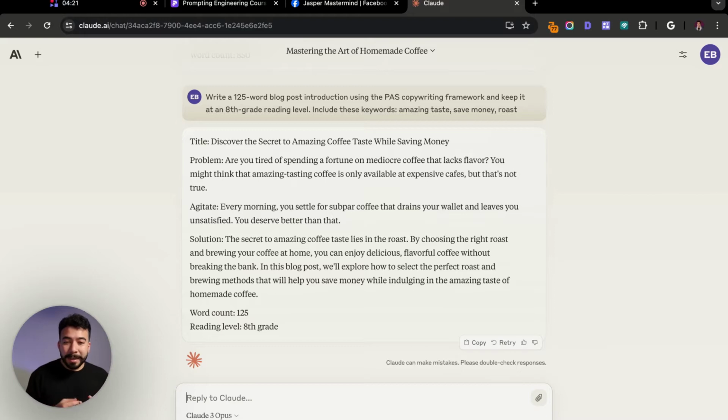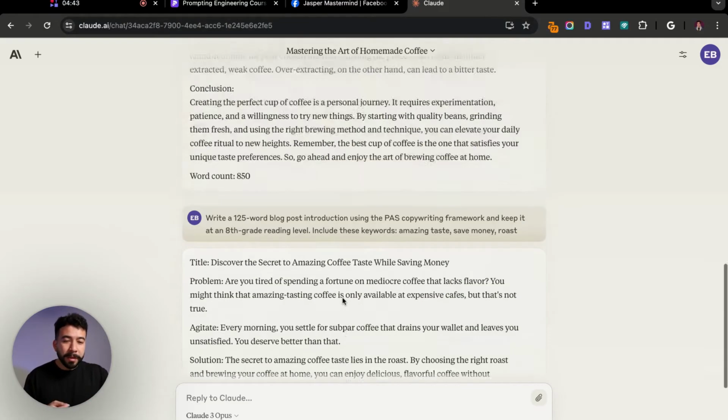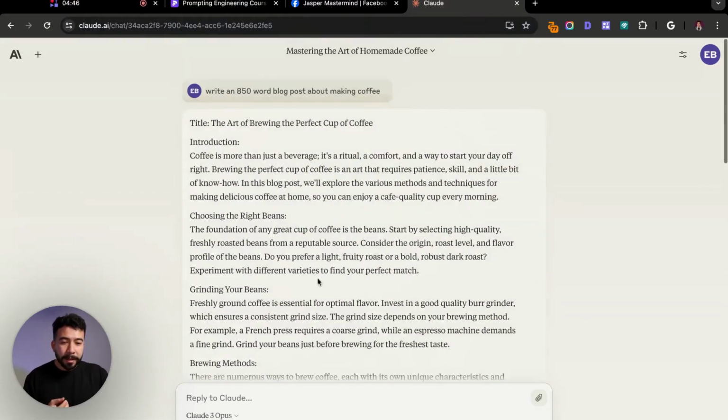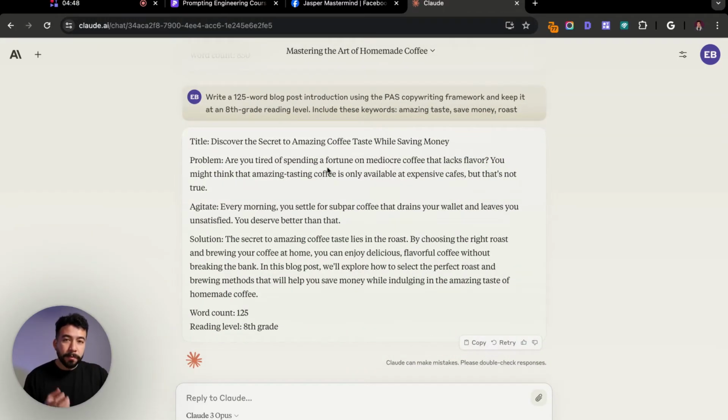Problem: are you tired of spending a fortune on mediocre coffee that lacks flavor? You might think that amazing tasting coffee is only available at expensive cafes, but that is not true. Every morning you settle for subpar coffee that drains your wallet and leaves you unsatisfied. You deserve better than that. And it even tells us the reading level, 8th grade, the word count is 125 words. And this is so much better than getting an entire article with this prompt here when you can start to fine tune the prompt. Let's go ahead and jump back into the training, but I really wanted to show you what you can do as you learn prompt engineering.